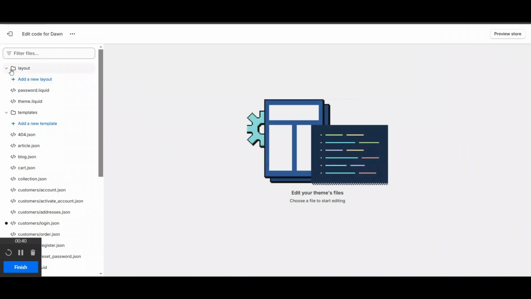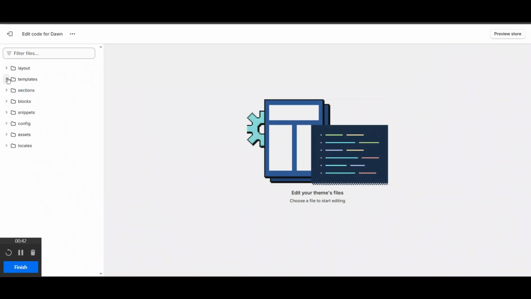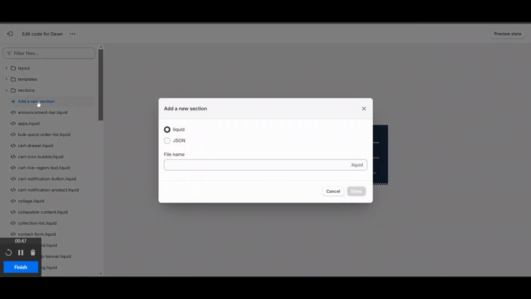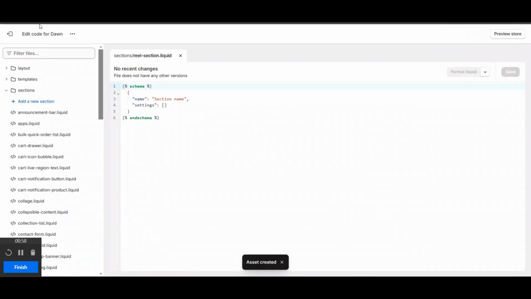After clicking, first we will create a section so that we can use that section anywhere, not only on the home page. We can use it on any page. Name it reel section. Now we have created the section. First, the important part of a section is the schema.